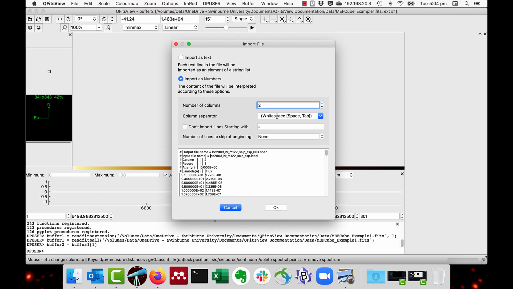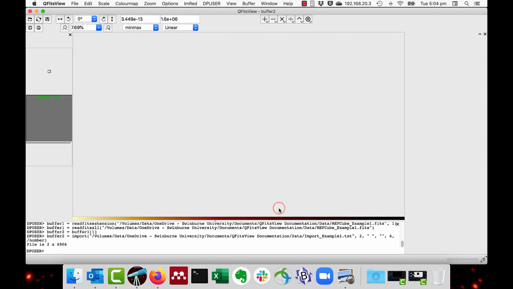You can ignore lines that have metadata either by a leading character, which you can do with this one. This one will work. As you can see, the lines are grayed out. Or you can set the number of lines to skip at the beginning. In this case, it's 6 lines to skip at the beginning, and that has the same effect. I will do OK. The data is imported as a 2D image.